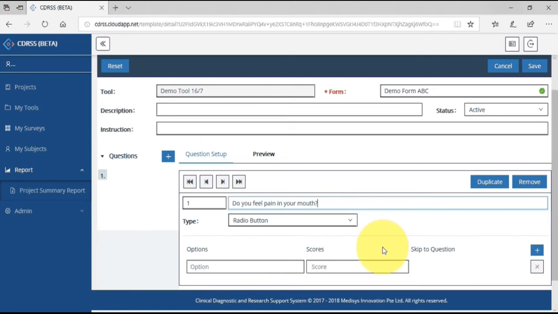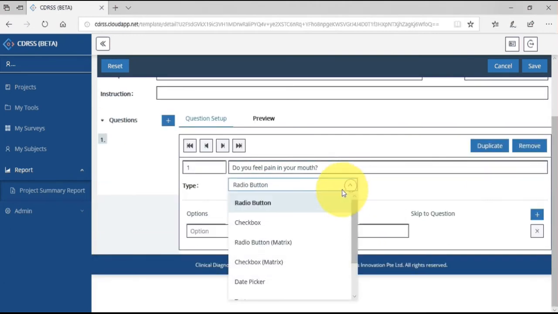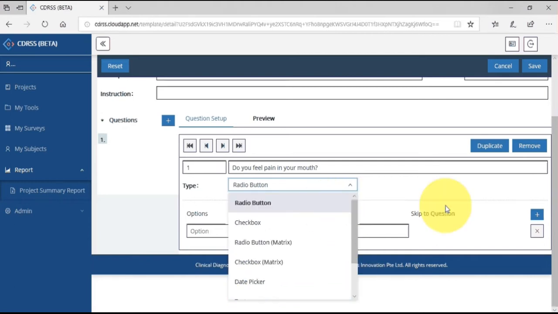Okay, so there is the component type for you to select after your question. Click on the drop down list. We have radio button, chat box, radio button matrix, chat box matrix, date picker, text, slider, and slider with default value 1 to 10. So I will choose radio button.